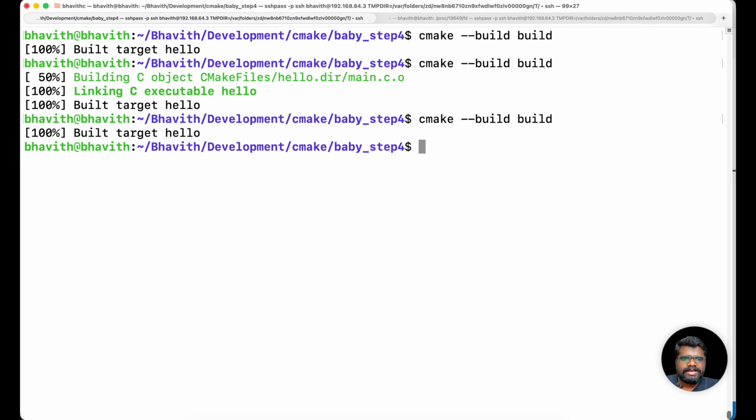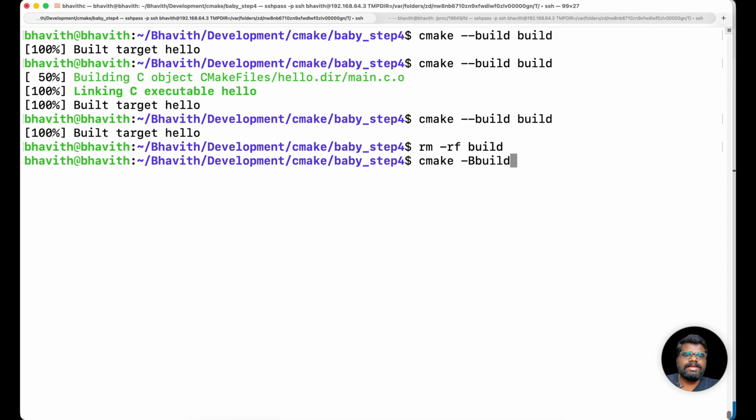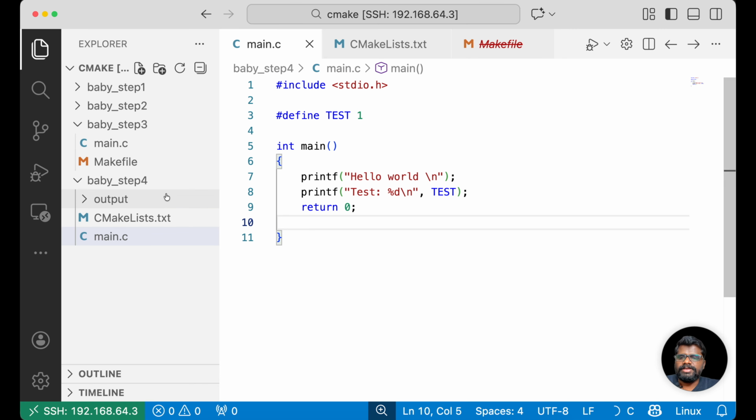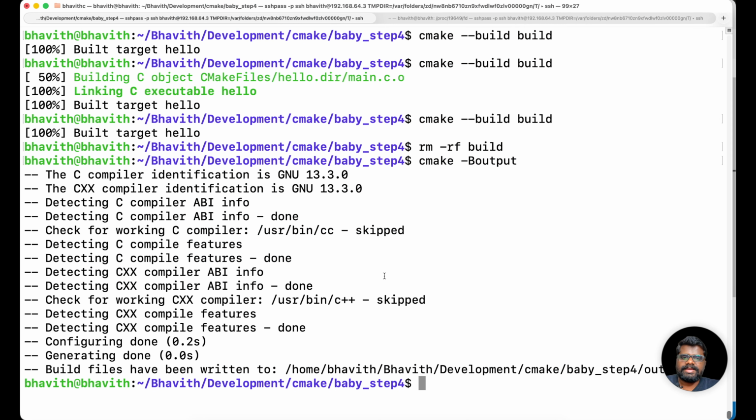Now, in order to clean up the system, one thing you can do is rm -rf build. But if you remove this, then you need to completely generate the Makefile again, right? So that means you need to do -B build. This should be capital B. You can give any name, it is not like build itself is a proper name. So let's give output. This is my output. Enter. Now if I go here, can you see the output folder is getting generated?